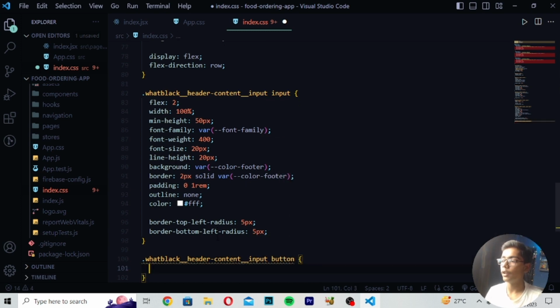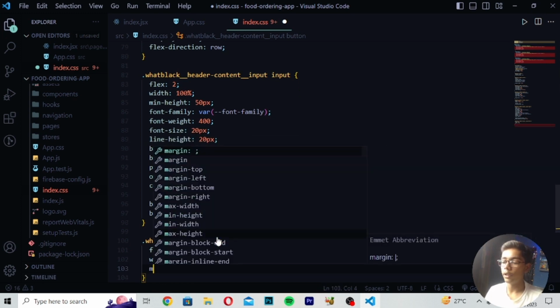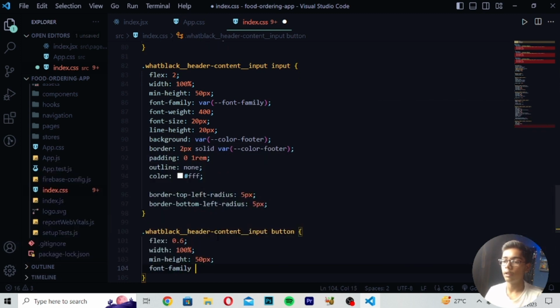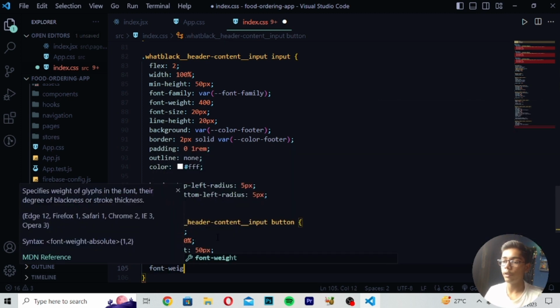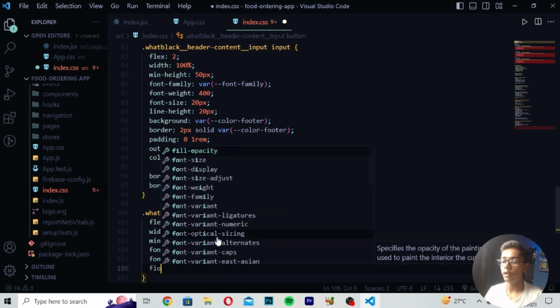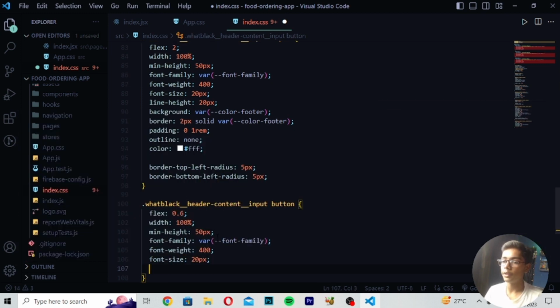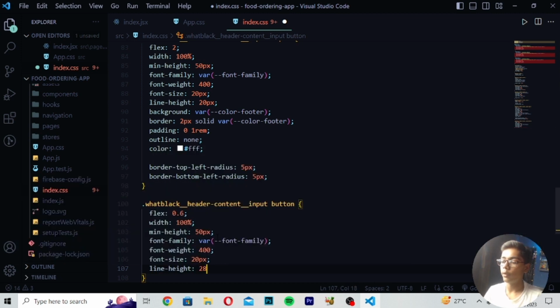Then when you've written this, just move down. Right here flex 0.6 width 100%. Then I will be writing min-height, and in min-height I will be writing 50 pixel. Right here font-family var, and right here font-family. Then I will be writing font-weight, which should be 400, and then font-size, which should be 20 pixel. Then I will be writing line-height, which should be 28 pixel.